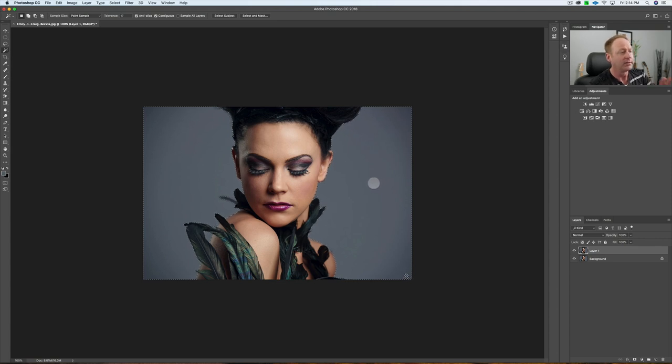Now this is going to vary depending on your image. If you have a white background, it's going to be easier. If you have a busier background, you may want to use the pen tool for that.